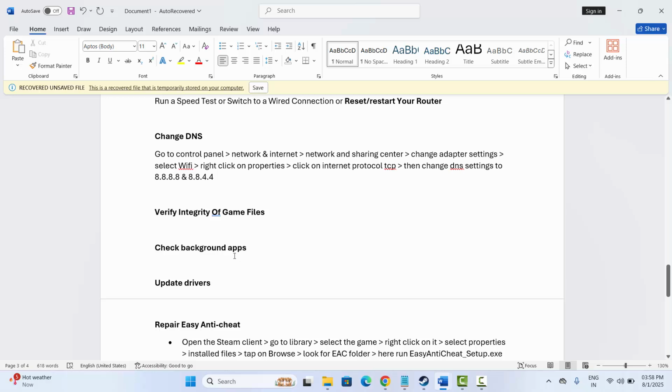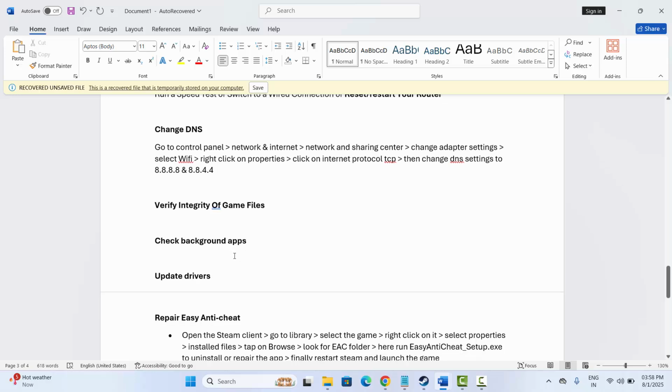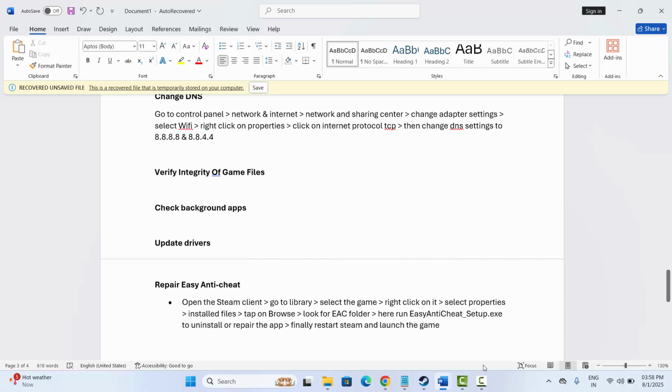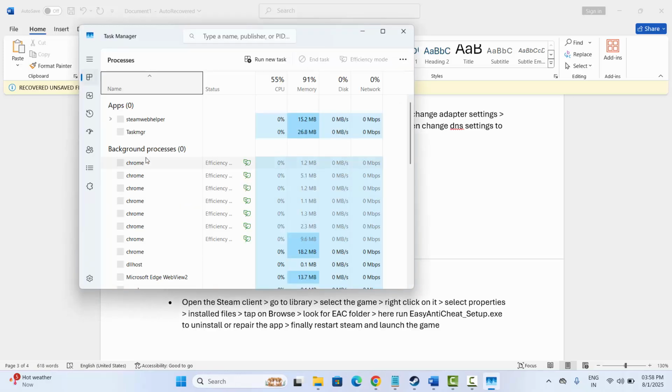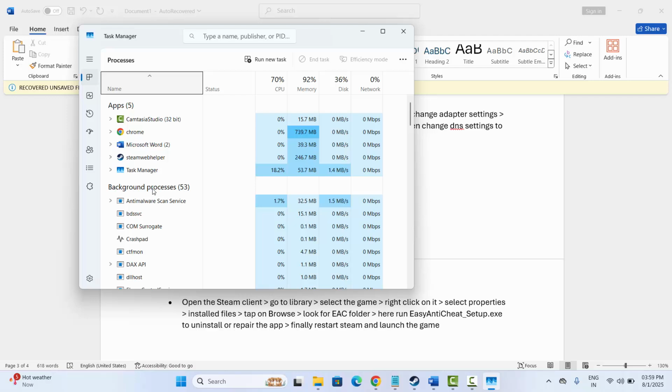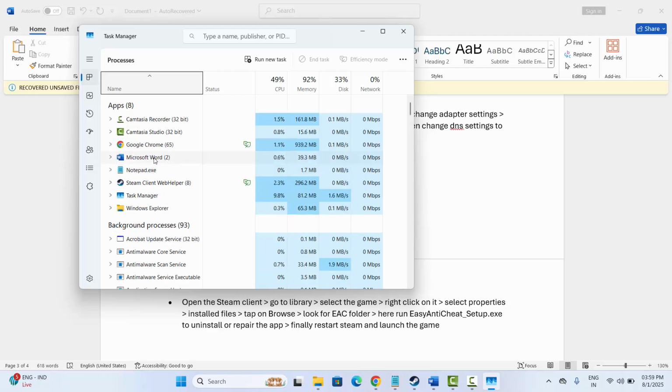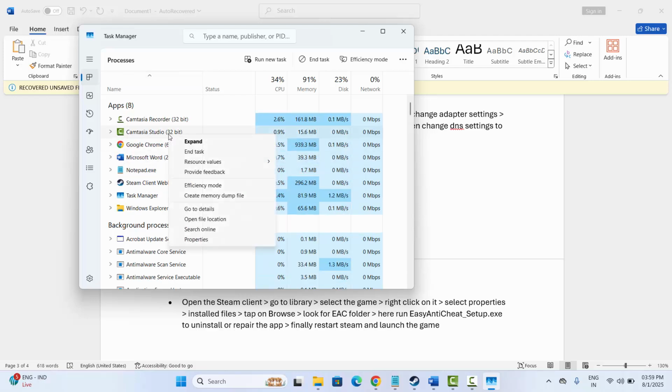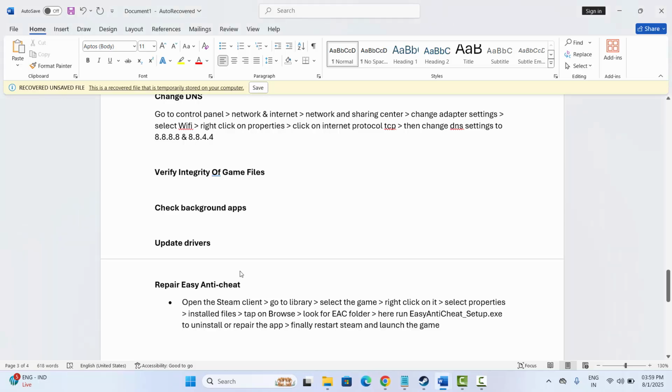The next solution is to check background apps. For that, right click here, click on task manager. After that, the processes tab will open. Here look for those apps which are of no use or consuming high resources, and simply close them from here. Select it, right click on it and click on the end task option. This will close the app that is of no use and running in the background, and after that try to launch the game and check if the error is resolved.